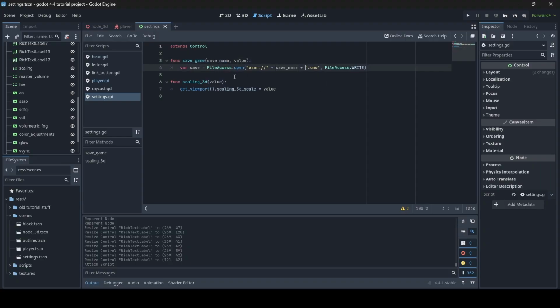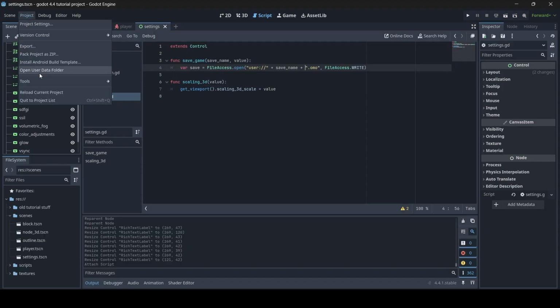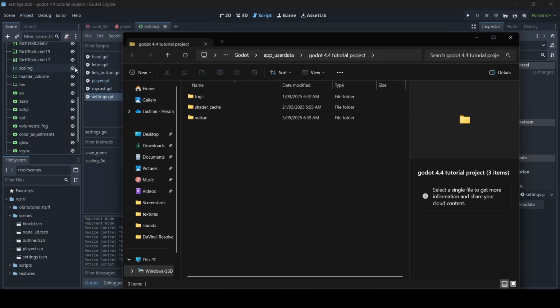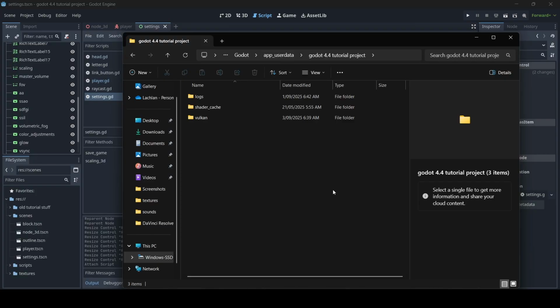And if you're wondering where the save files get saved to, if you go to Project and then Open User Data Folder, this is exactly where you will see your save files. Currently there isn't anything here because I haven't saved anything in this project. But your app user data folder is where you're going to find all of your Godot project save files. Whenever we save, they're going to be saved into your app user data project folder here.